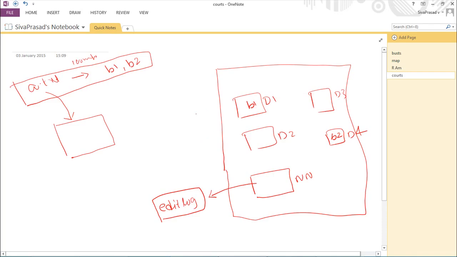But if everything is written to a single file, this edit log may become very huge. Suppose your RAM is say 20 GB on your name node machine. At some point of time, this edit log itself may become 20 GB.